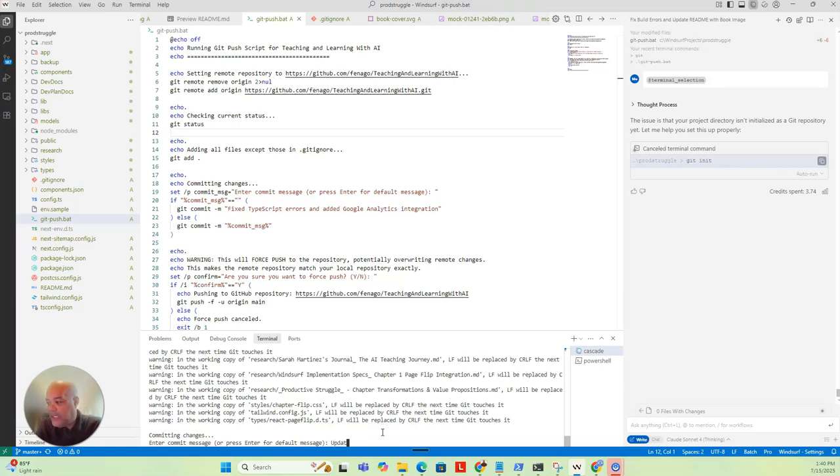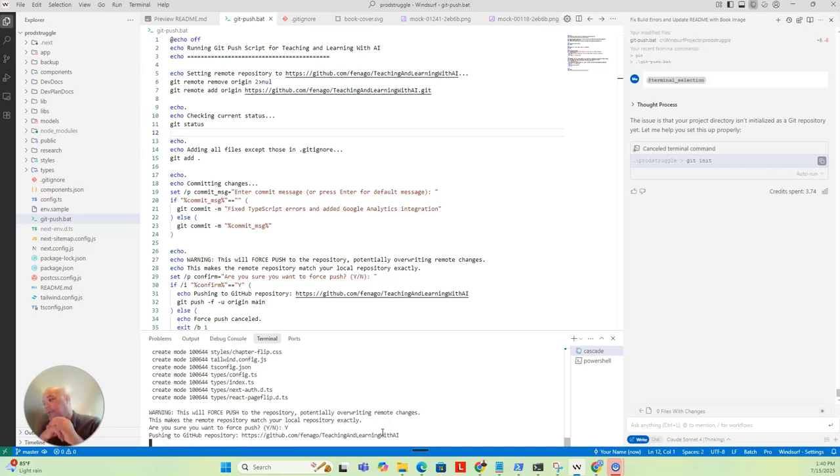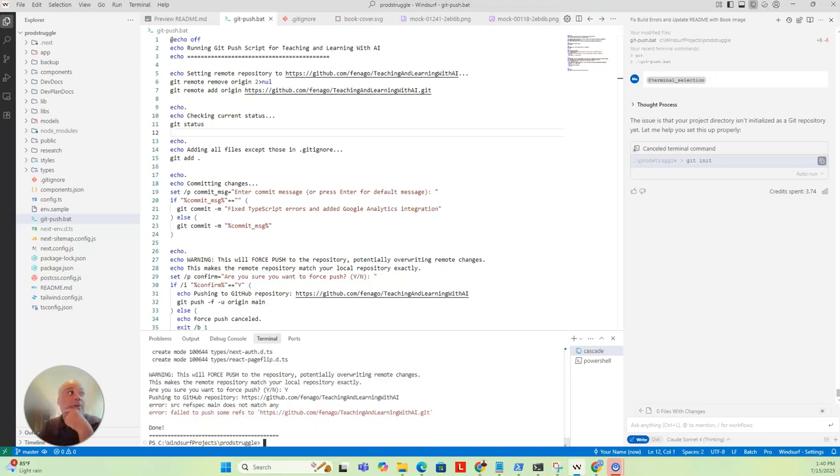So I'm going to say "updated my commit message." What did I do? I updated the chapter showcase. Enter. All right. This is going to make your local repository exactly like what's out in GitHub. Are you sure? Yes. Bang. Push that out there. And what I expect you to see.